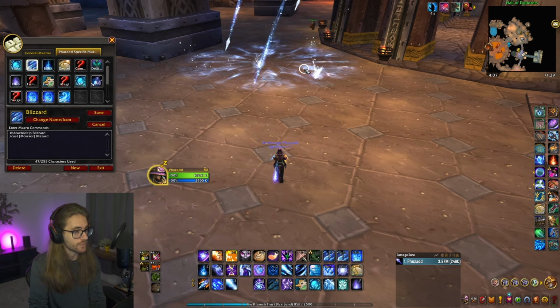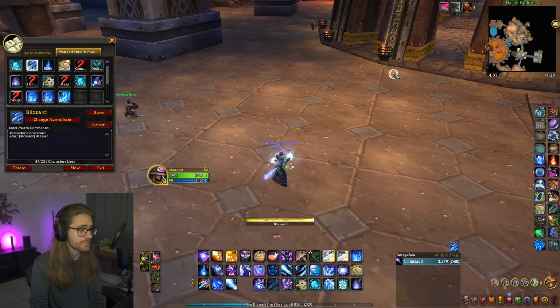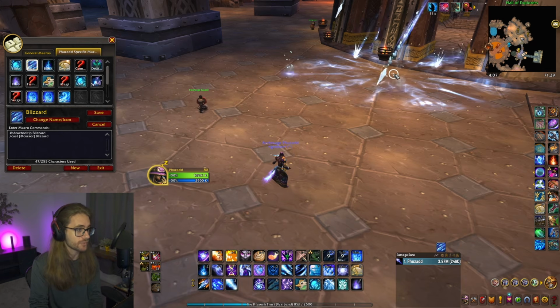Again, like we mentioned with the WeakAuras, you want to have something that tracks where your cursor is at all times on your screen, because you don't want to misplace your Blizzard or miss it. It's very important to hit with Blizzard because Blizzard gives us cooldown reduction on our Frozen Orb. So we want Blizzard placed perfectly, hitting as many mobs as possible, so we get as much cooldown reduction as we can. Anywhere that my mouse is hovering on my screen, if I hit Blizzard, it's going to drop a Blizzard in that exact location.